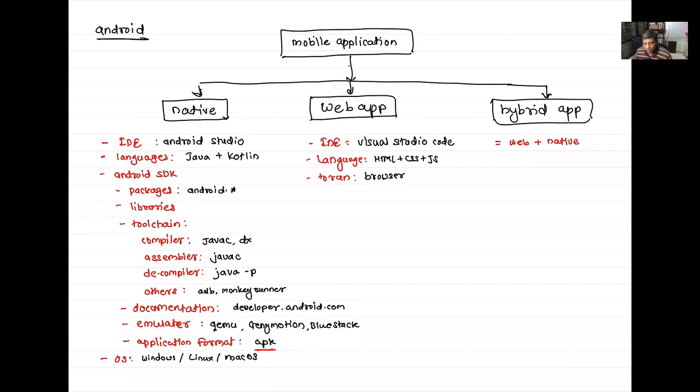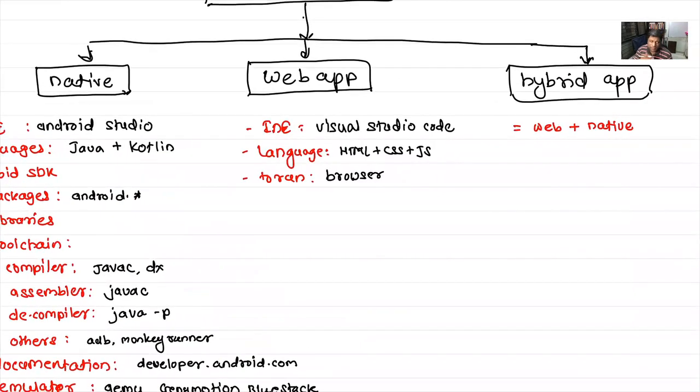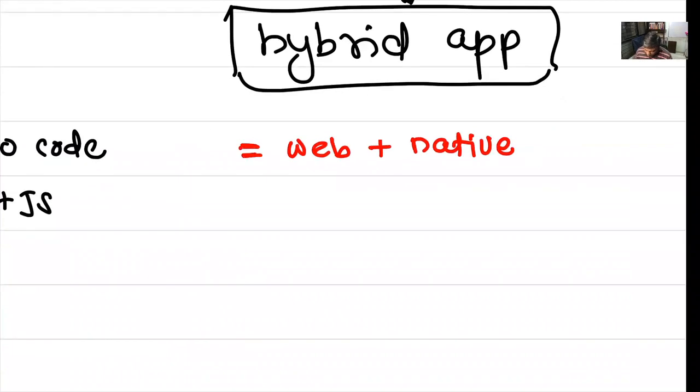But if you are a web developer, for example, you don't know how to develop a native application. And that's where you can take advantage of something called a hybrid application. Hybrid application means the entire logic will be developed using web technology, and finally, the application will be converted into an APK file by using the native standards.